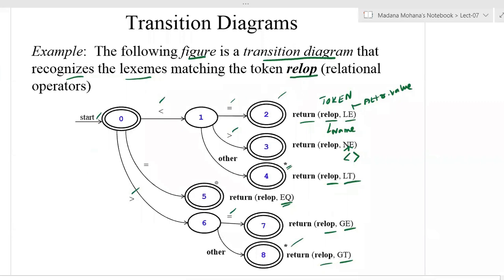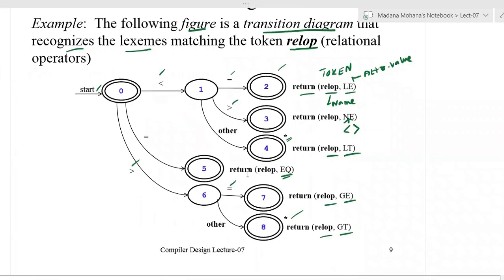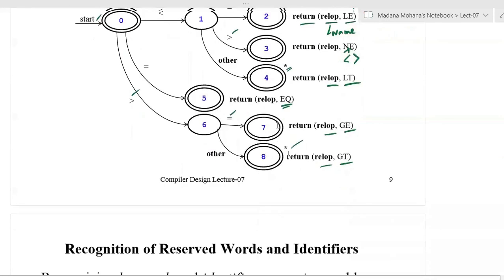Now this is the transition diagram for the token relational operator. So for this we don't have any procedure here. Simply while drawing transition diagram for any token, what you have to do? You can start at one initial state, then you can take all the symbols in the token one by one as in one edge that can be labeled. Then it goes to next state, like all possible combinations you can take. Similarly for keywords, for identifiers, for all tokens, we can draw the corresponding transition diagrams.